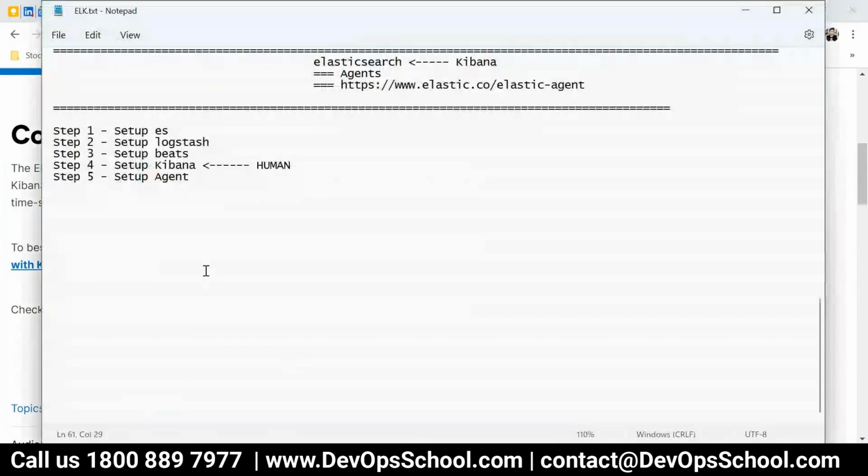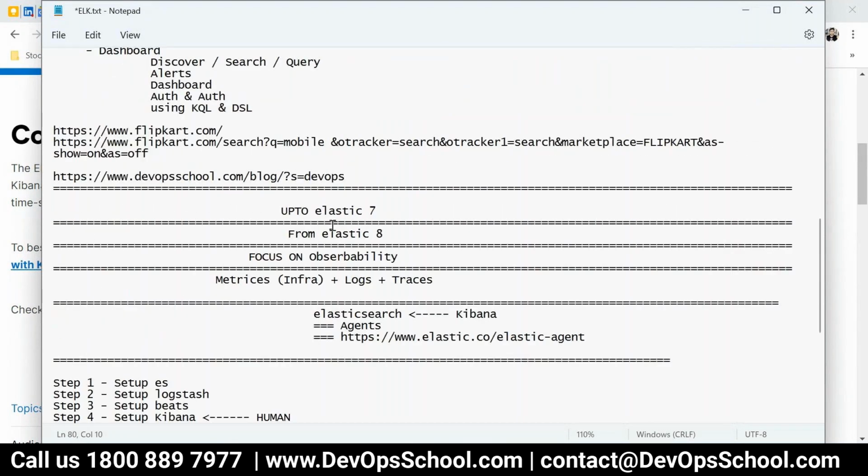First admin, and then analyst will come. Admin will set up the whole infrastructure, manage the whole infrastructure, and after that analyst will come and only access the data. But I'm covering admin first, and then after that all these things.